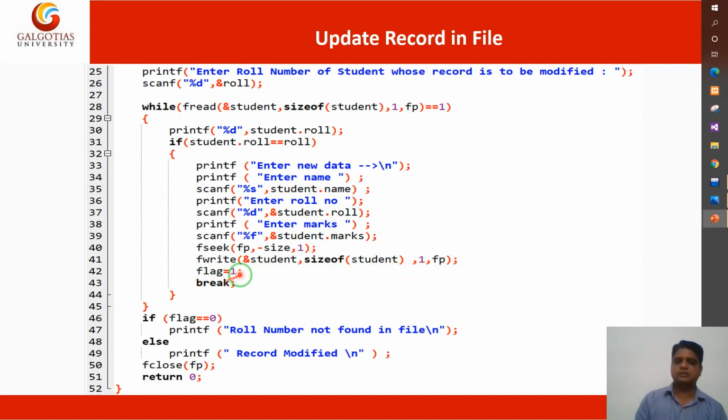and then flag equal to 1. Now if flag equal to 0, then roll number not found. If flag equal to 1, then record modified. So basically this is the operation. Once again I am explaining all of it. Firstly I have entered the roll number. In this I have found the first record, and this operation is done in a sequential manner. Here I have checked roll number equal to roll number.